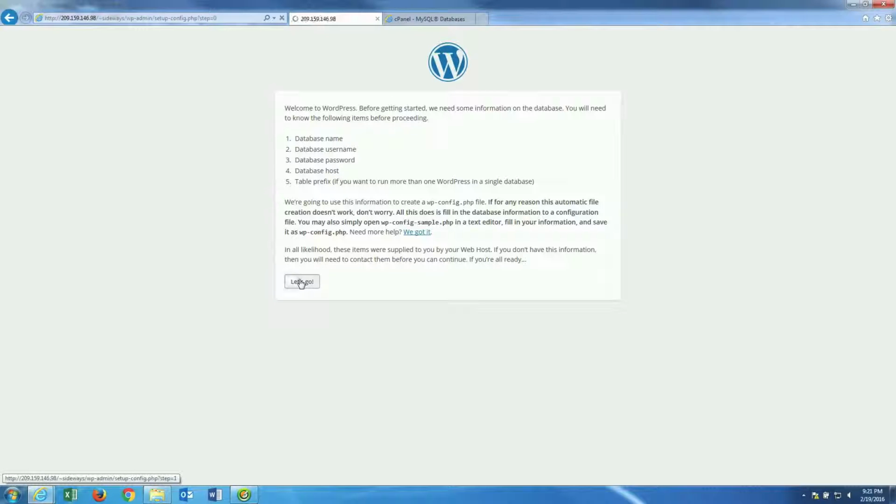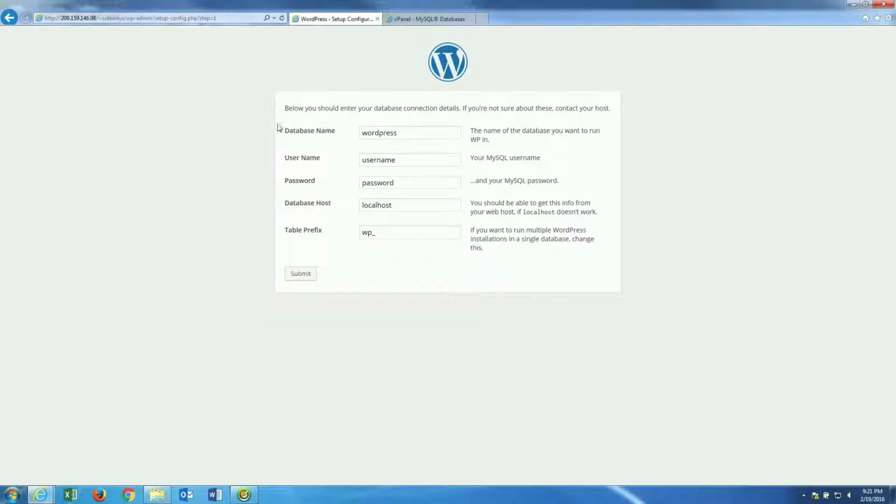And now we have to set up the configuration file. So here, we're going to put in the database name that we had earlier that you made note of. In our case, this is sideways_WP. In the username, it's sideways_JY189. In our password, we're going to put in the password that we used. Localhost is generally going to be your database host. And if this doesn't work, you'll have to contact your hosting provider to find what the database host is. We're going to leave our table prefix as WP_, and we're going to click Submit.